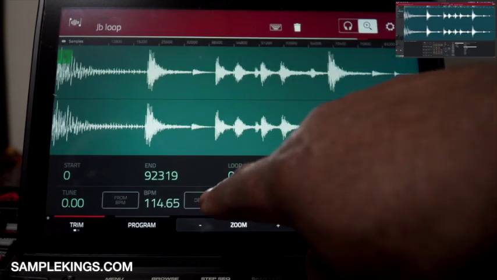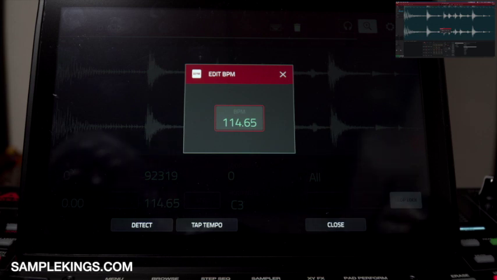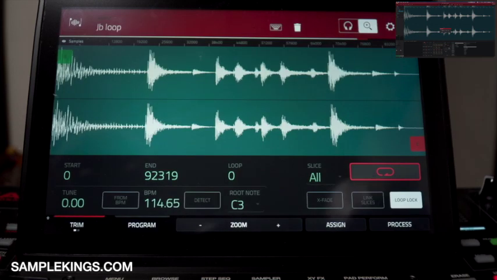Now, next here we have detect. And what happens here is that the MPC software detects the BPM. It looks at it, okay, we see the transients, we see how long the sample is, and it calculates that this is the proper BPM.